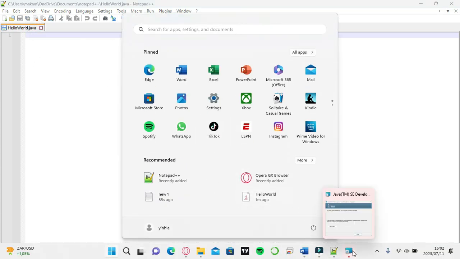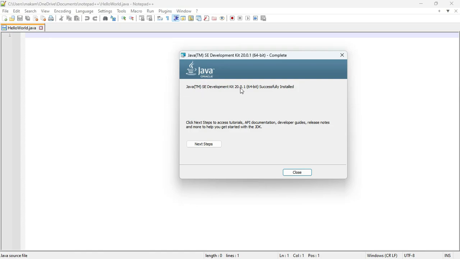So let's check up on our installation, and you can see our installation is now complete. You can click on next step if you want to view the documentation of Java version 20 or whichever version you installed. I wouldn't recommend anything below 8. Oh, no, sorry, anything below 12. Yeah, I would not recommend anything below 12. I would recommend you install something above version 12.